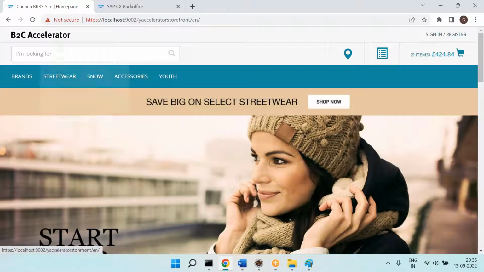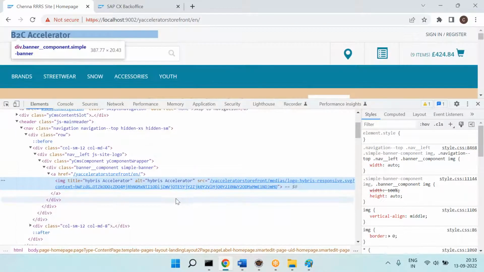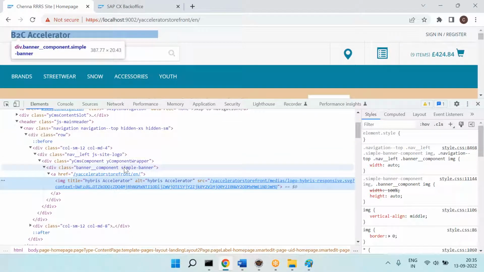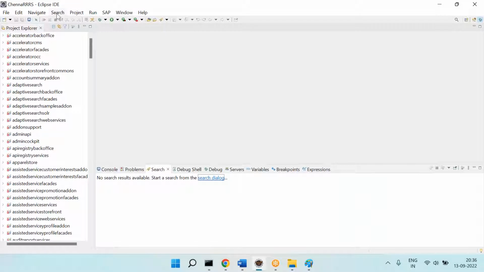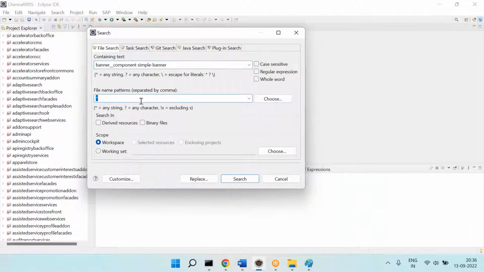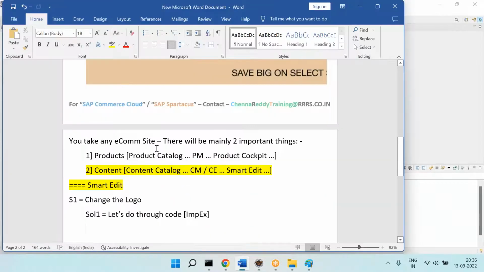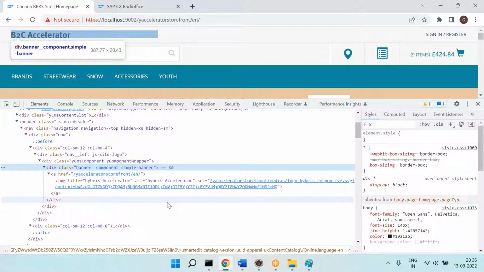Where can I find that? You can right click, inspect element, and what is the name we have here? You can see. So let's take this as the example: simple banner underscore component sample, this one. Let me take that and search in the code. So I searched it. Can you see this one, please? I right click inspect element and I am searching in the code.